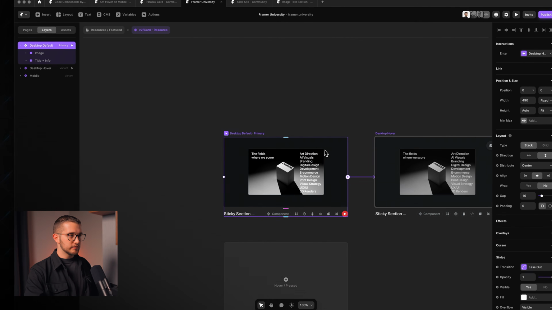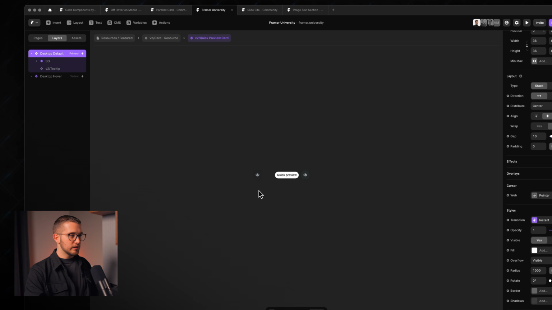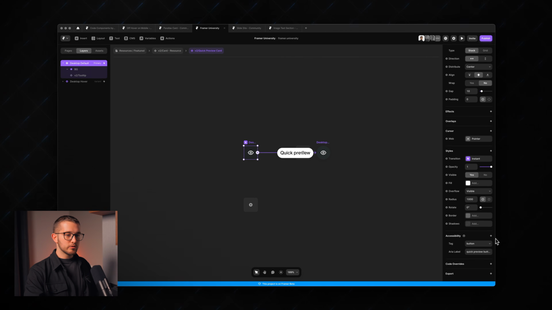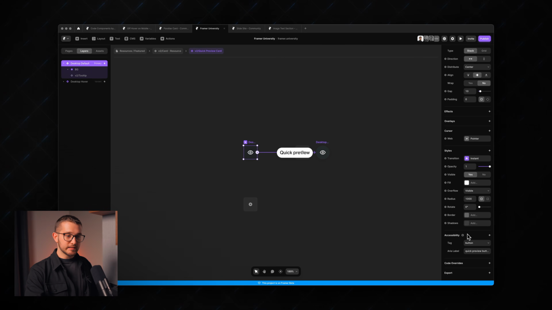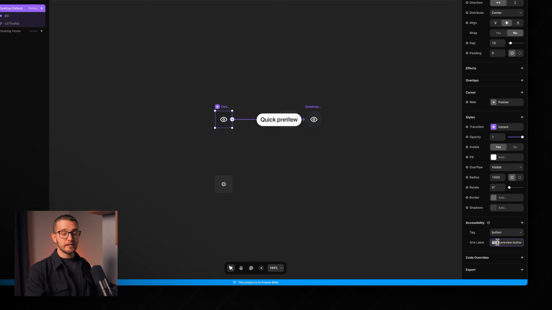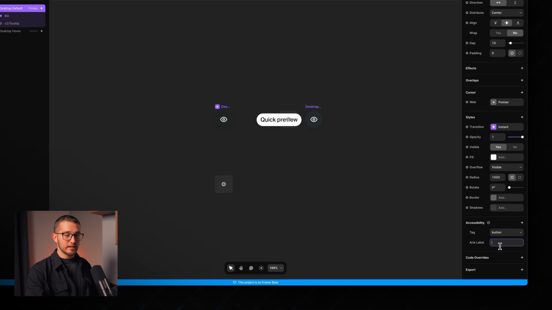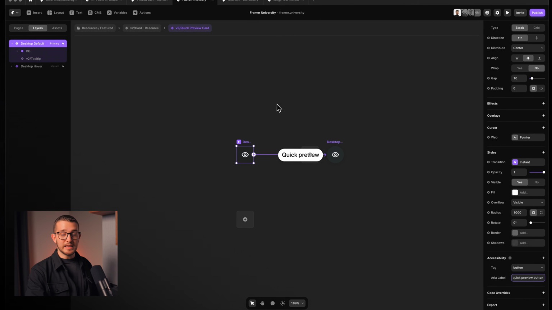So I can go into this component. I'm going to quickly find this quick preview component. And if I go into this, you can see that on the right panel, we have this accessibility section. And here I can go and add an ARIA label, which is already added here, which basically describes this button, which is a quick preview button. So I just write quick preview button there. By the way, if it's not here for you, you can basically add it with this plus button. So ARIA label, and then just write in the name of the button.